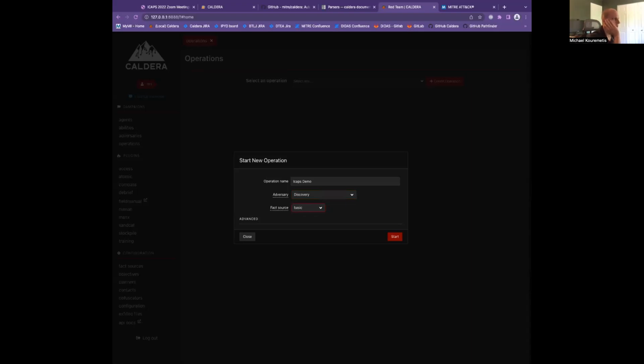But the real power of this comes when you run multiple operations and you want to use data and information you've learned from past operations. So you can run an operation, save the report, and then load it back into Caldera, and that fact source becomes available for further operations. So essentially you can build up your knowledge of a target environment that you've been running operations on, and seed that information into operations, so you don't have to keep starting from scratch. But that's what fact source means here. We're going to keep it basic for the moment.